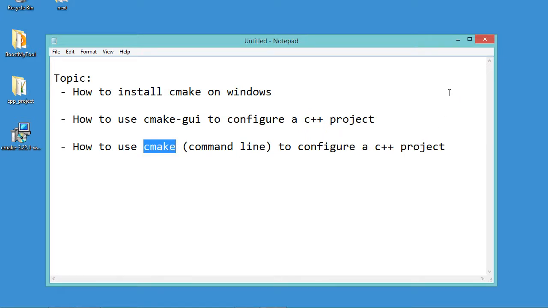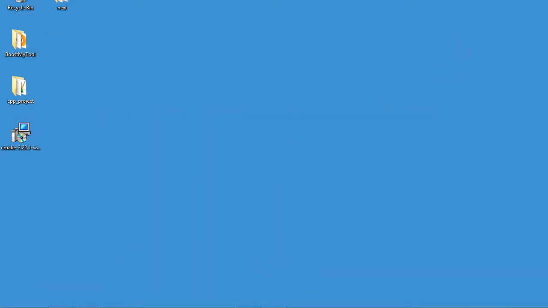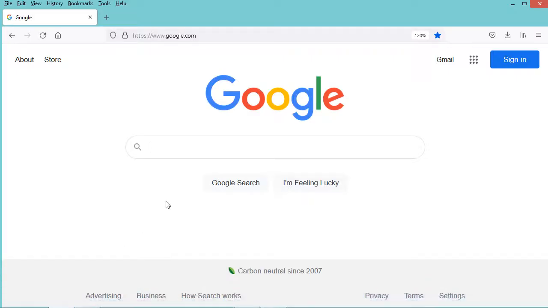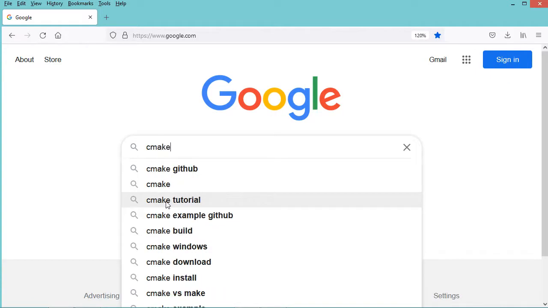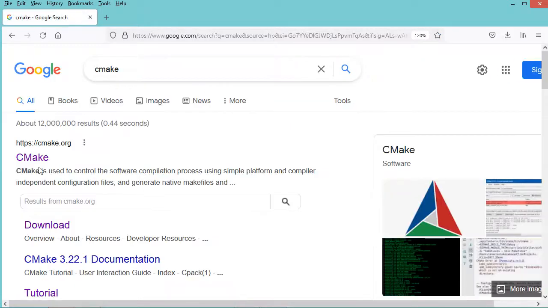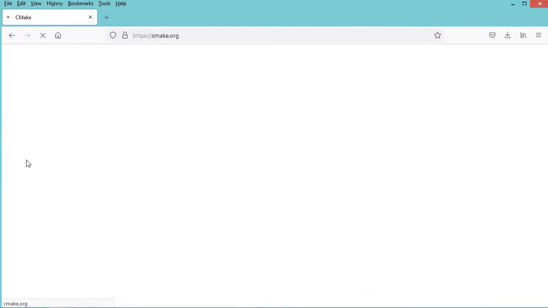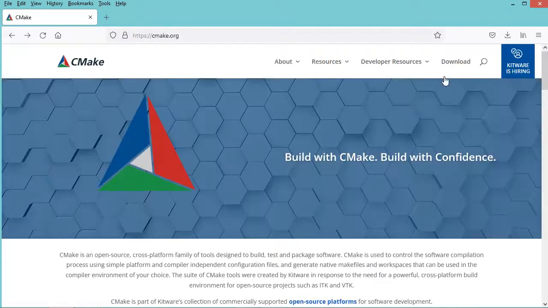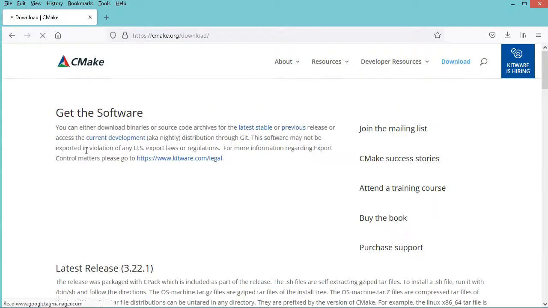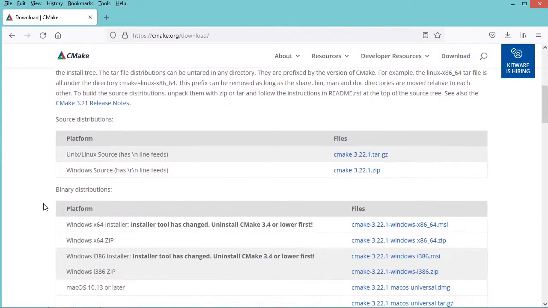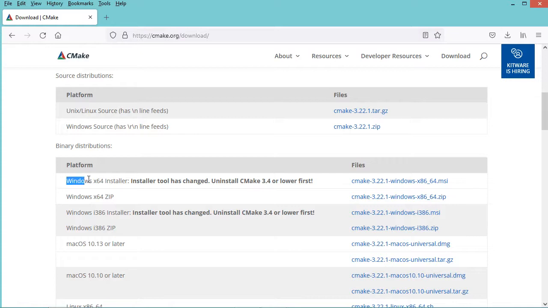So first let's download and install CMake. Here let's type CMake. Then let's go to this first link, it is cmake.org. In this page, let's click on download. Then let's scroll down. And let's download this installer. So let's click on this link.